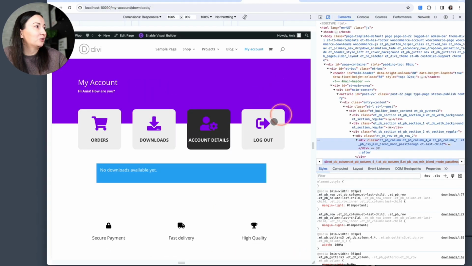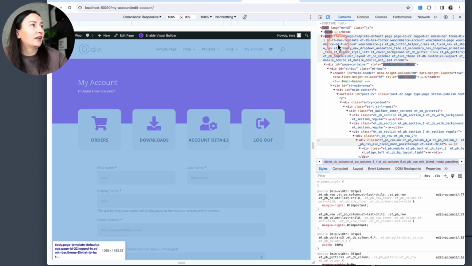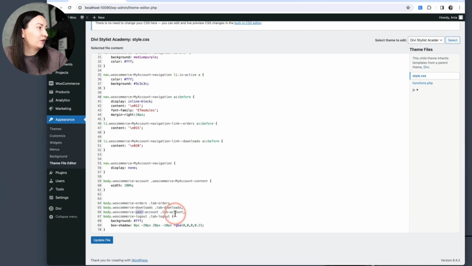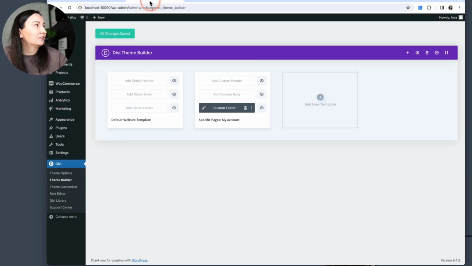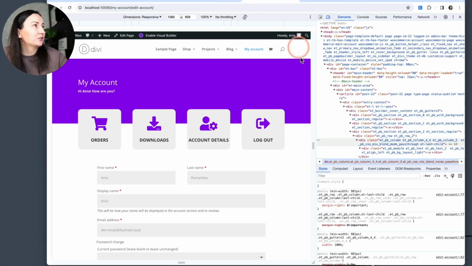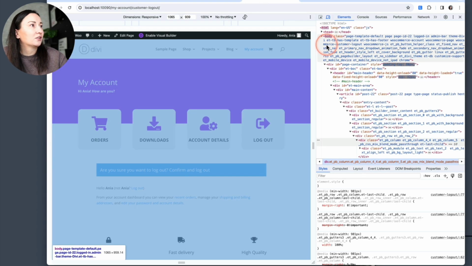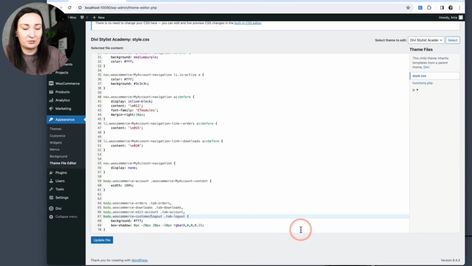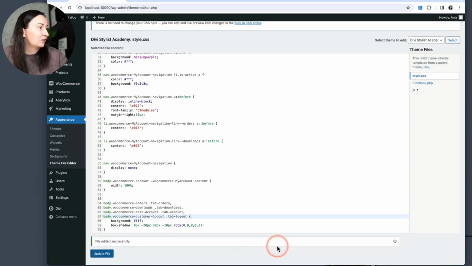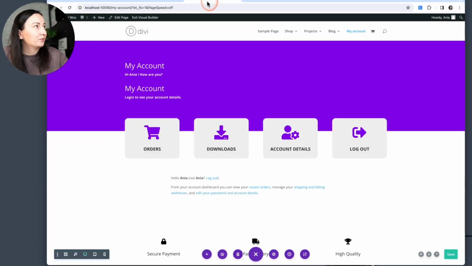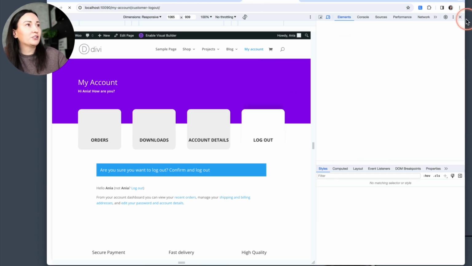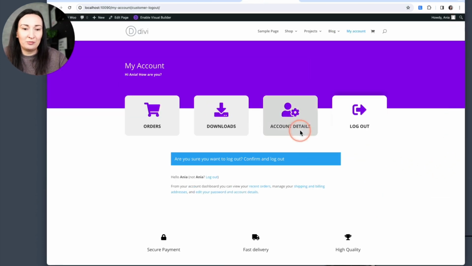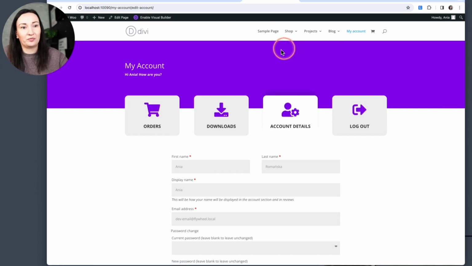Okay, what about my account? WooCommerce account detail, edit account. So not user account, but edit account. And lastly, the logout tab has a class WooCommerce customer logout. Update file. Sorry, let's refresh. Now it should work. Logout tab is the active one, meaning white with a nice shadow.